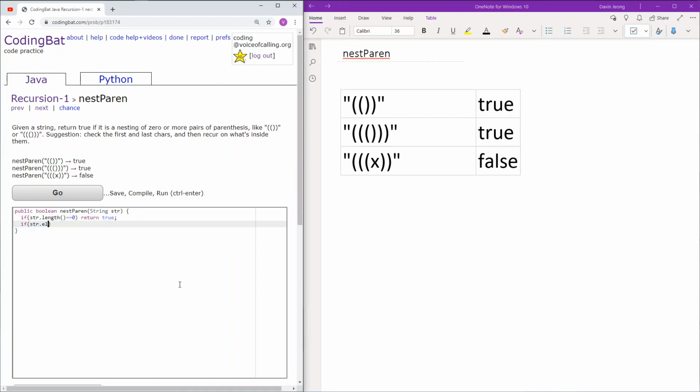If the length is equal to 1, we return false. This is because a pair of parentheses cannot exist in a string of length 1. Finally, we just check if the exterior characters are a pair of parentheses. So we will first get the first character and the last character.